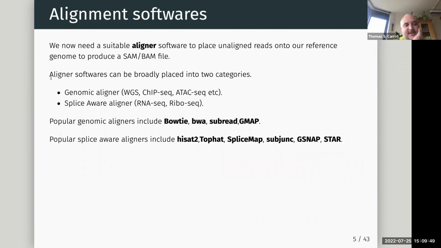I think that I can place aligners very broadly into 2 categories. We have our genomic aligners, which we will use for things like whole genome sequencing, ChIP-seq and ATAC-seq, and really anything where we expect a contiguous alignment of reads to the genome. Splice-aware aligners are a little different, and they deal with things like RNA-seq, ribo-seq, typically sequences coming from transcripts. Because transcripts have been spliced, they don't map directly to the genome, right?